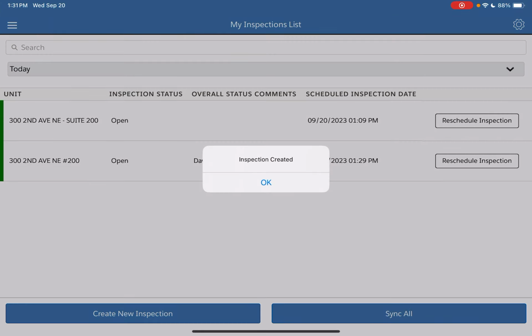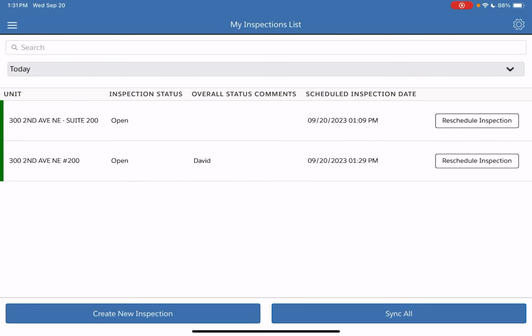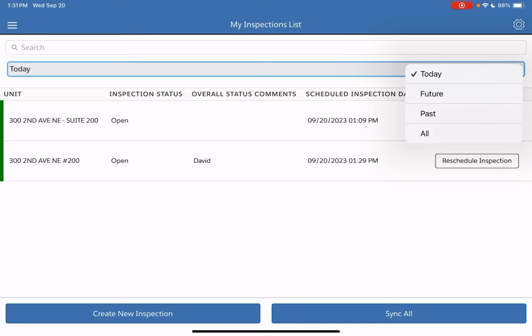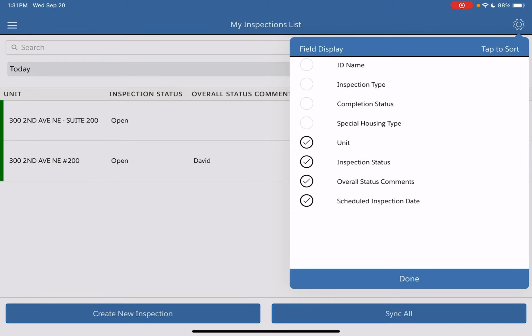As you see here, I have 2 inspections listed. This happens to be my inspection list, and it happens to be for today. You can look at the future, up to 30 days past, back into 30 days, or all of them. You can change the screen type of what items you have. Again, having that overall status comment allows you to have that name in there and makes it much, much easier.